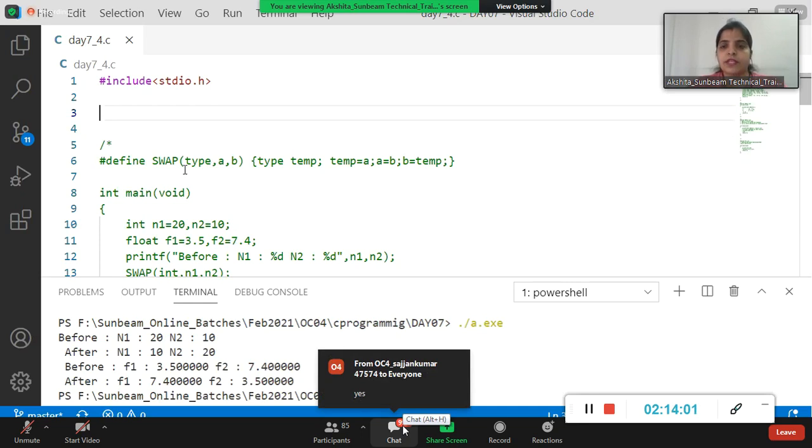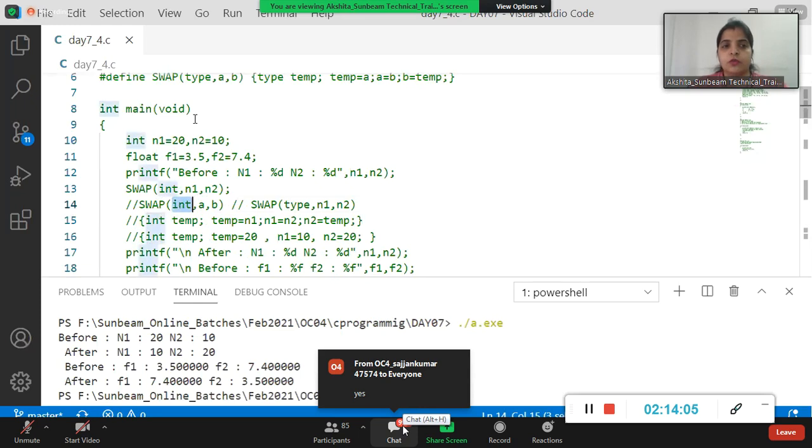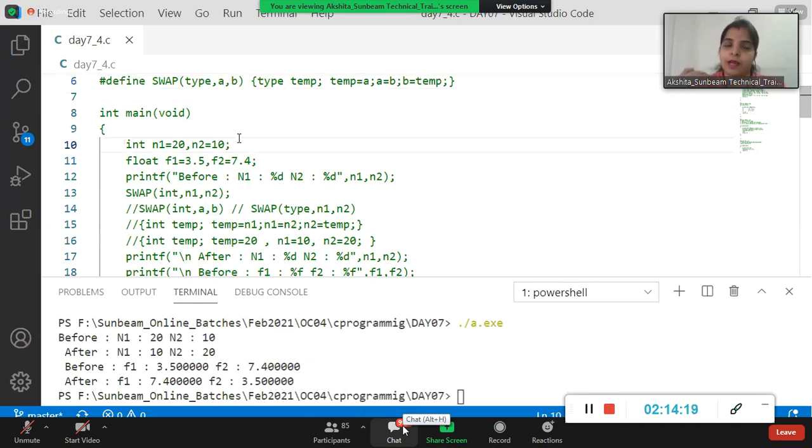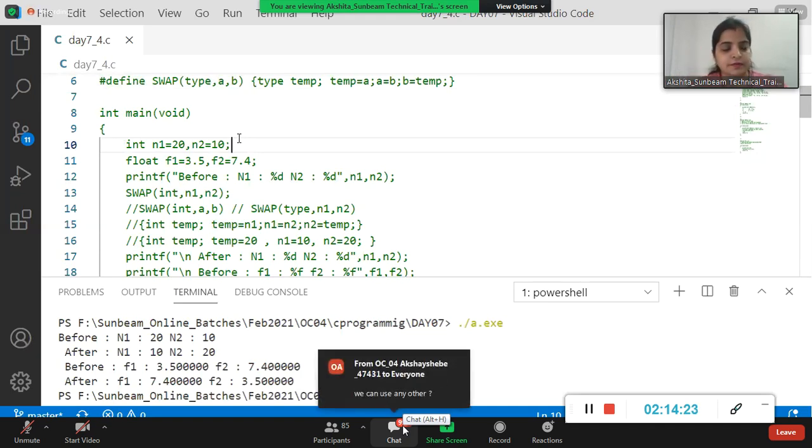Type is just replaceable text. अक्षय, जब मैं int लिखूंगी तो वो type के साथ replace कर देगा. It's just a replaceable text. A तो वो A के साथ replace, n1 A के साथ, n2 B के साथ. जैसे आपने argument pass किया है वही argument के साथ values replace कर देगा. This is how it is.